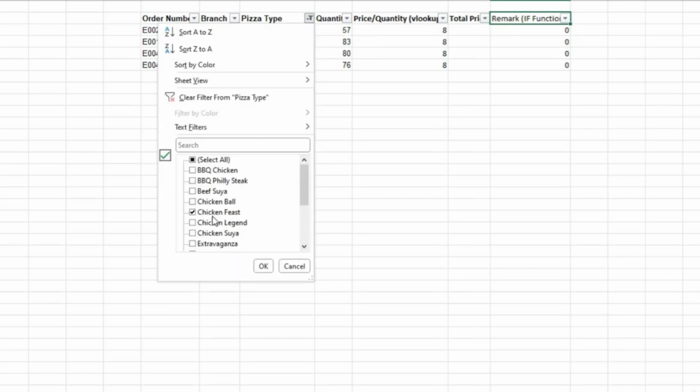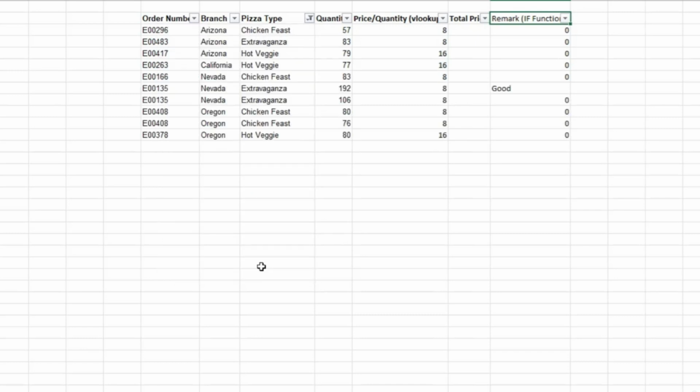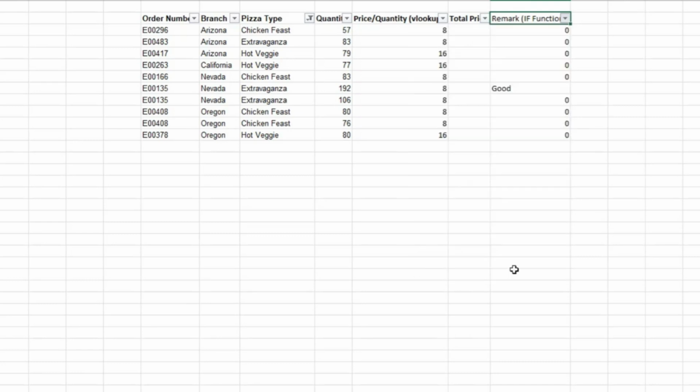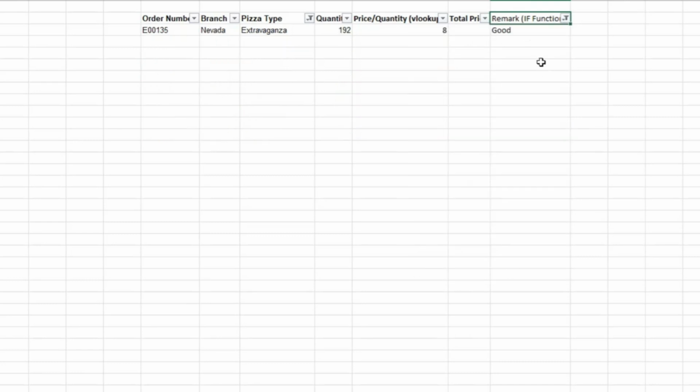Similarly, I can display multiple selections. For that, all I need to do is to check the boxes for the type of pizzas that I want to display. So now I have selected 3 pizza types, and when I click OK, the rows corresponding to these 3 pizza types are displayed. From here, I can filter the data further. Suppose I want to display the ones only with the remarks as good for these pizzas. I can do that as well. So just like sort, you can also perform multiple levels of filtering on your data.